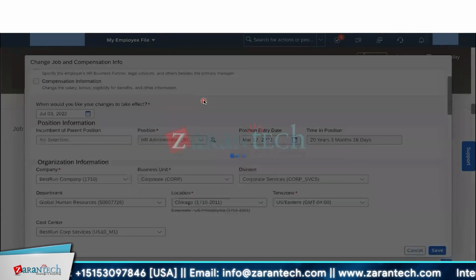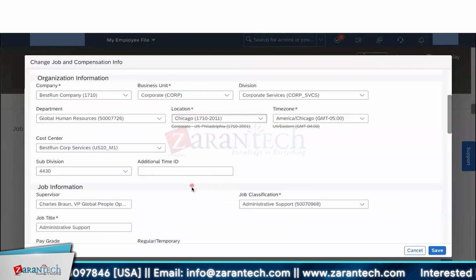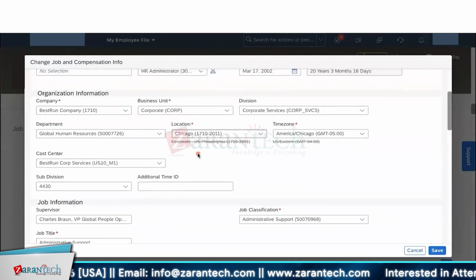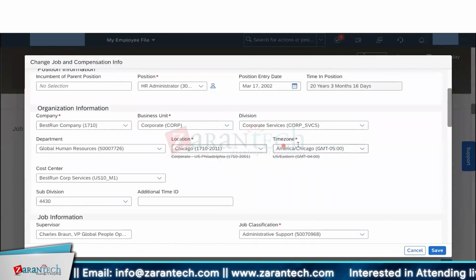When I choose Chicago as a location, I only updated Chicago location. But for the Chicago location, whatever is the time zone, that also got updated automatically, where I did not touch the time zone field at all. I only changed the location. For the Chicago location, whatever is the time zone, that is highlighted in the next field.